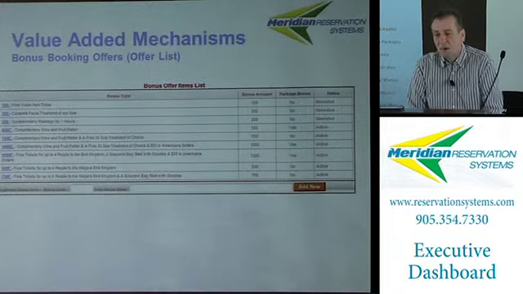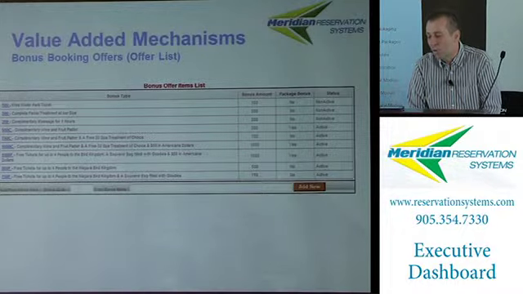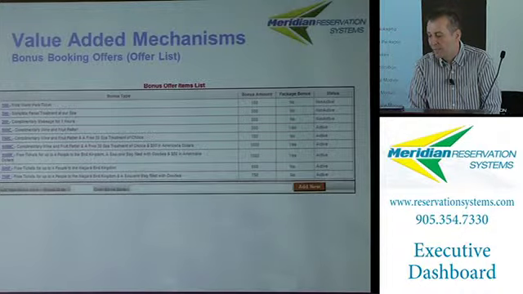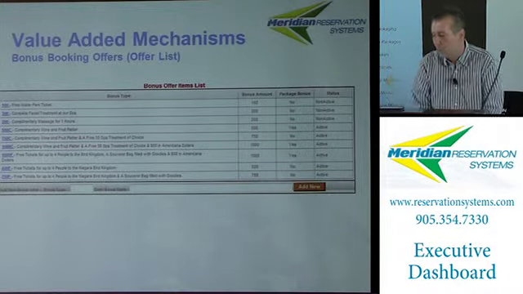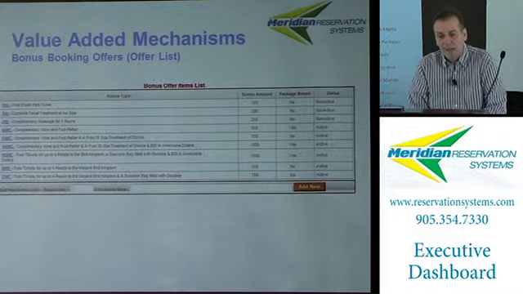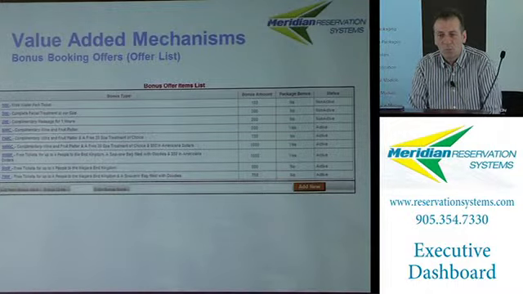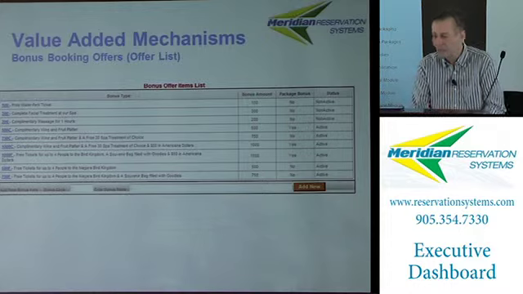Here is a snapshot of the back-end administrative tool for that bonus booking system. You can see there's a whole series of value-added offers: 100, 200, 300, 750, 1,000. Again, it should be scaled up accordingly, according to the size. When someone is willing to spend more than $1,000 at a property, you should be throwing everything at them.